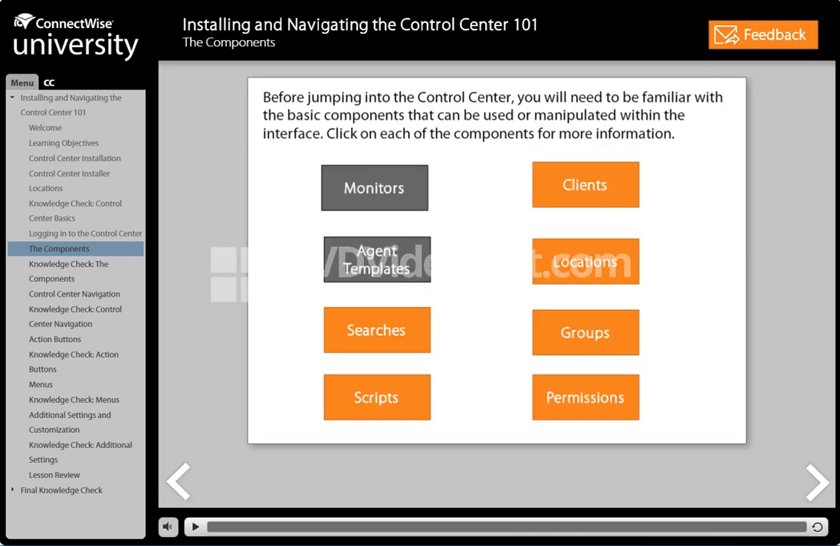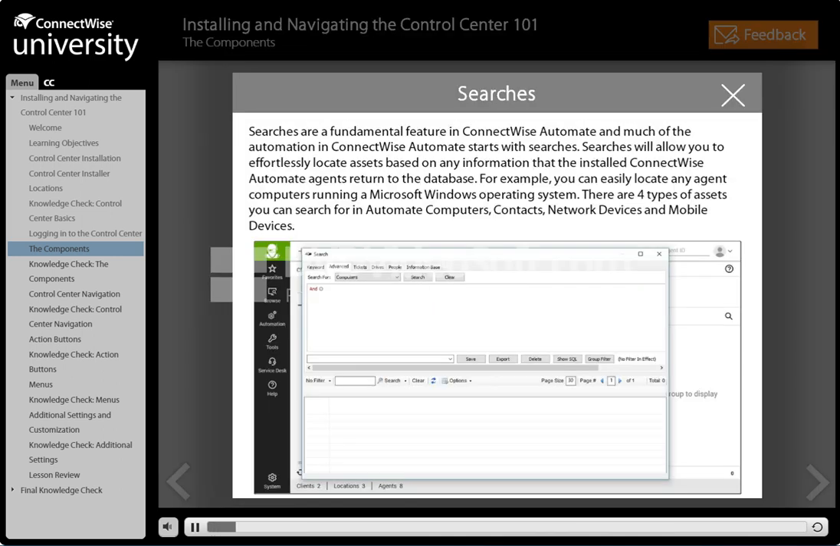Searches. Searches are a fundamental feature in ConnectWise Automate, and much of the automation in ConnectWise Automate starts with searches. Searches will allow you to effortlessly locate assets based on any information that the installed ConnectWise Automate agents return to the database. For example, we can easily locate any agent computers running a Microsoft Windows operating system. There are 4 types of assets you can search for in Automate: computers, contacts, network devices, and mobile devices.